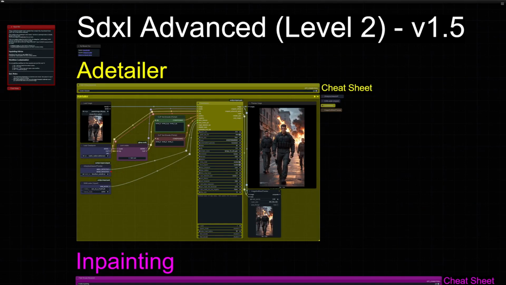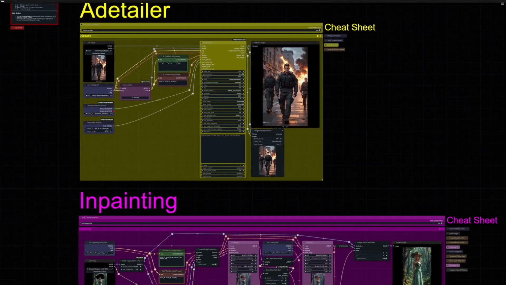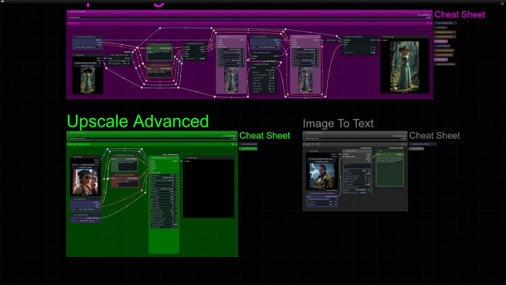But if you want to visually see how they work, what stuff like Adetailer is, stick around. We are about to get right into that.